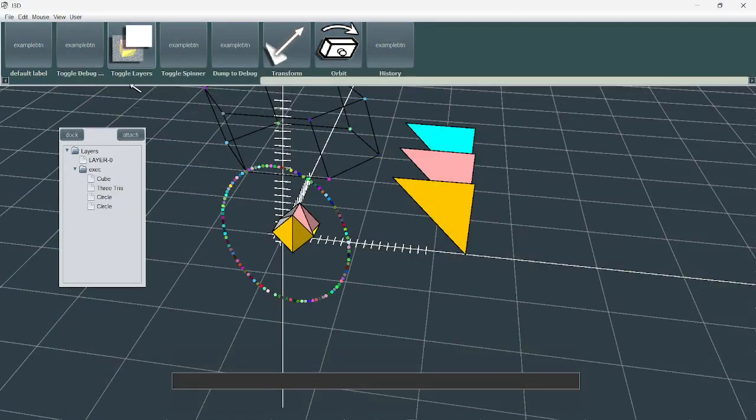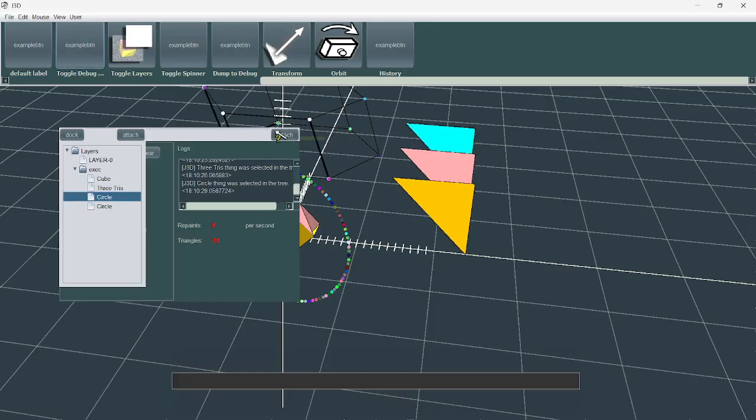Alright. Also, layers was a bit refactored. So when you click on the layer, so not the layer, but if I click on this cube, it'll select it. Click on the triangle, it'll select it. Click on the circle, it'll select the circle. Alright, cool. Then we got the debug panel, right?